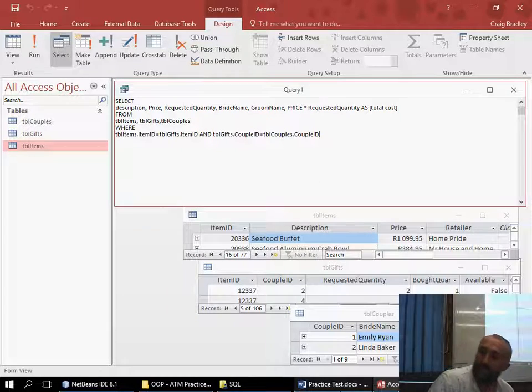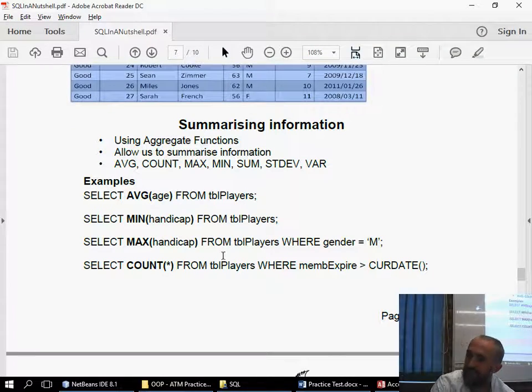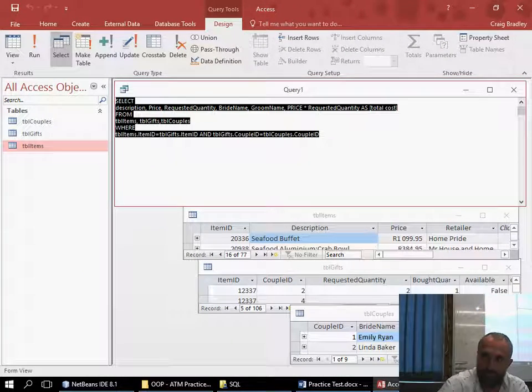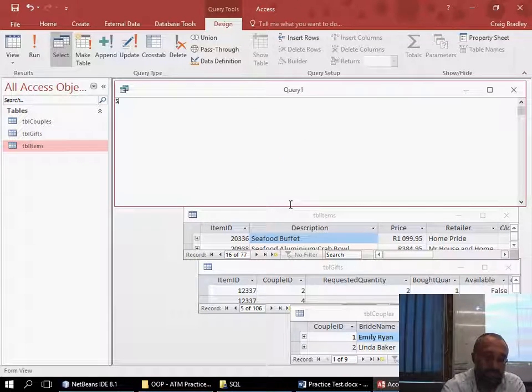Okay. Now, the next thing that we're moving on to is what's called aggregate functions. Aggregate functions are actually pretty easier than this. Let's just say I can go select average.